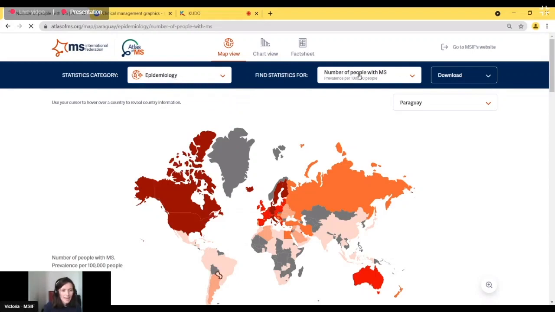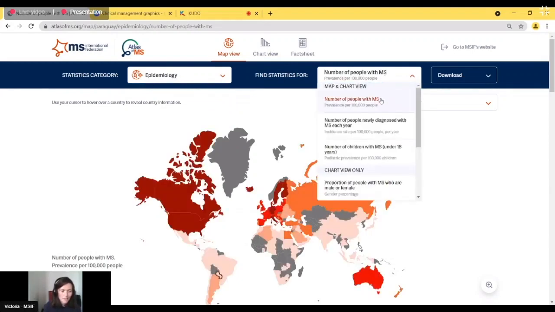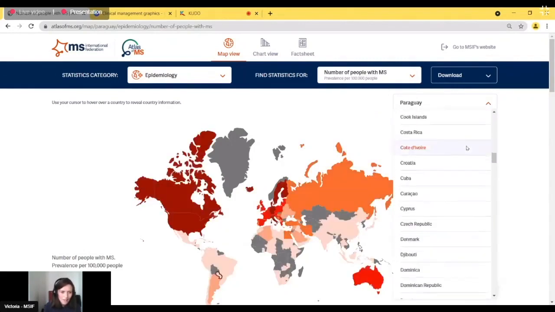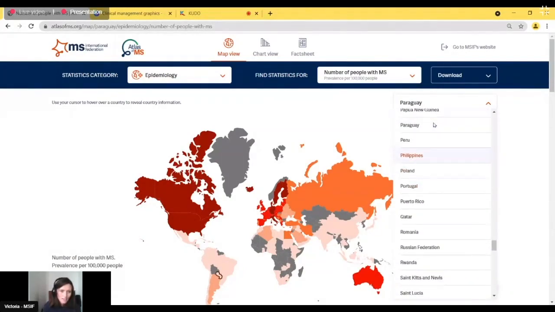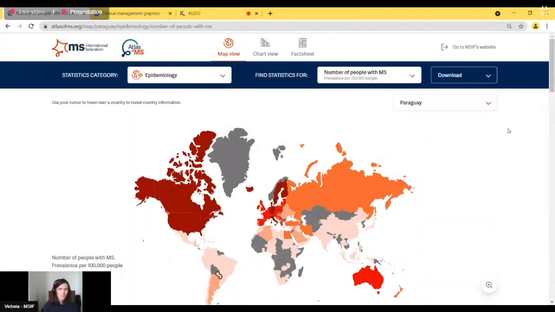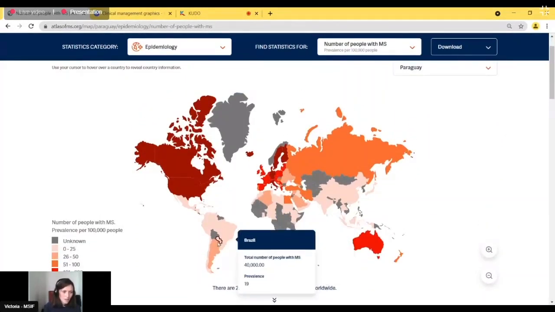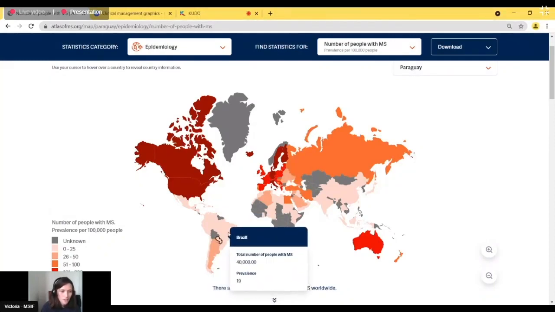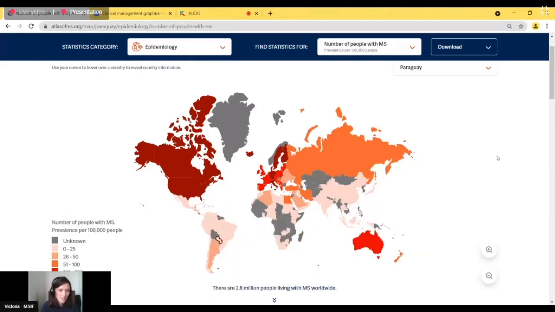Because we want to know the prevalence, the number of people with MS, we're going to choose epidemiology up here. And then over here, it's already selected, but we're going to choose the number of people with MS. We had Paraguay, so let's go back to Paraguay as an example. Then you can see your country that you've selected is highlighted here, and you can hover just to get a really quick visual snapshot of the data for neighbouring countries. So you can look at the number of people with MS in neighbouring countries, but also globally elsewhere.